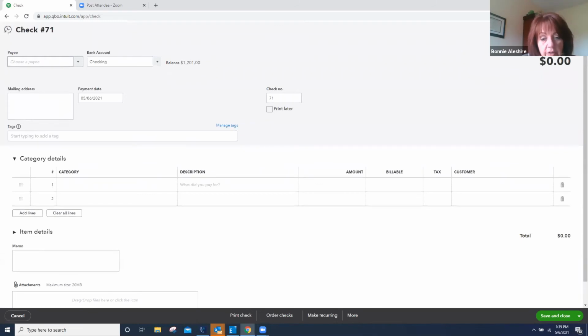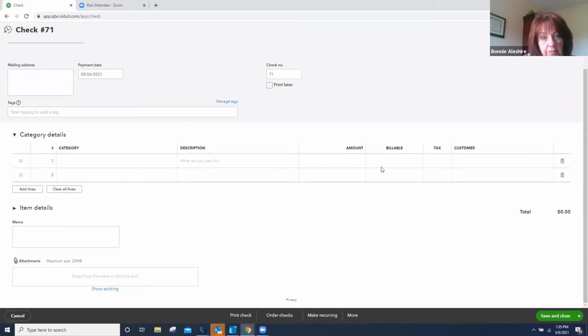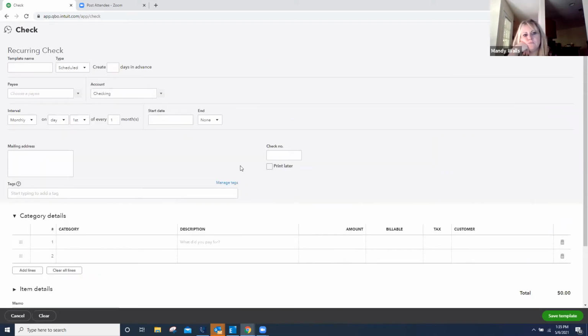So you'll notice at the bottom down here, if I was to fill in this check, at the bottom is make recurring. Can you see that? Or do you see that little thing popping up? Okay. Down there. It says make recurring. And it tells you to name it, comes up at the top, create the name for the template.